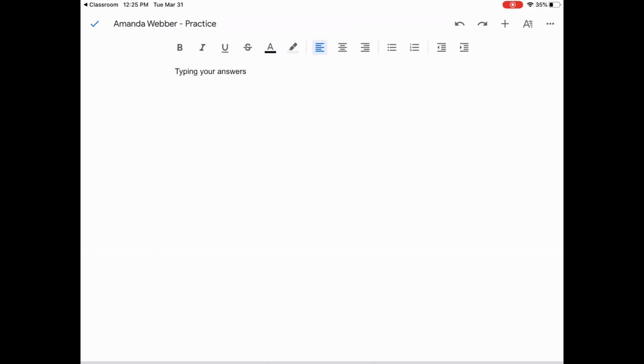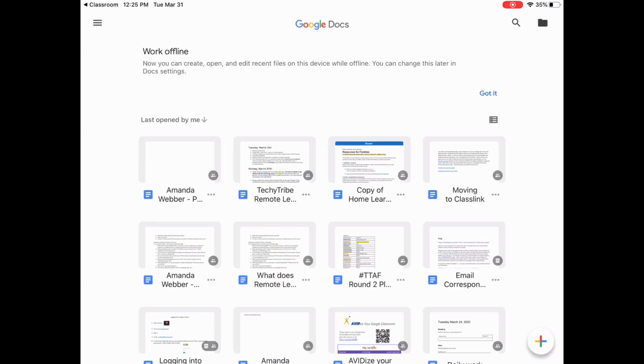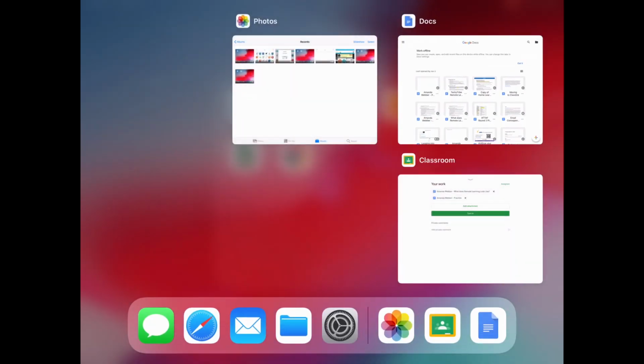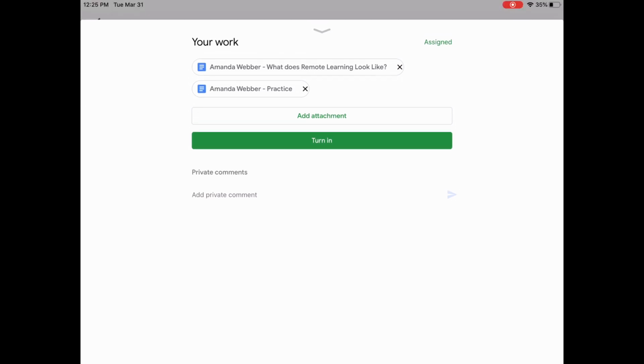Hey, once you're done, there's a little blue check mark in the corner that you can tap. And then the little back arrow where the check mark was will take you back, and it will show you the docs section where you have all your different docs that you've worked on. Okay. We're going to go back to Classroom. And that's where it's already attached, that Amanda Weber practice. Okay. And the big thing we want to be sure is that we hit Turn In.